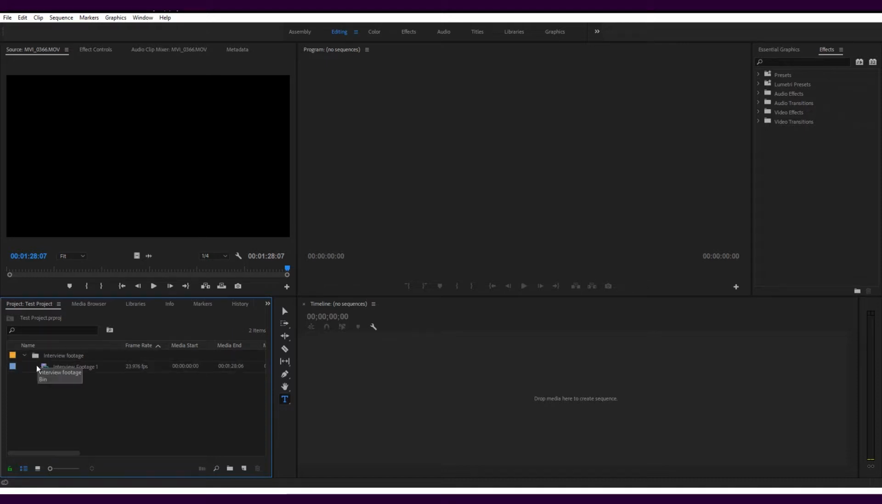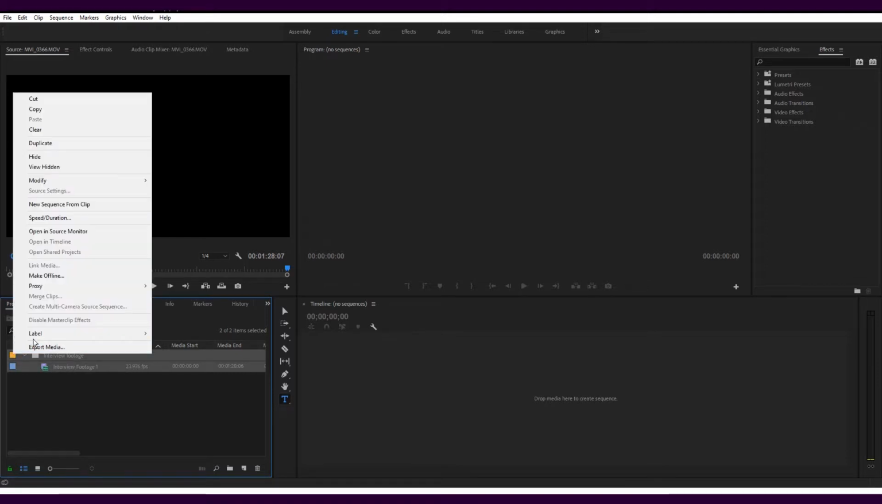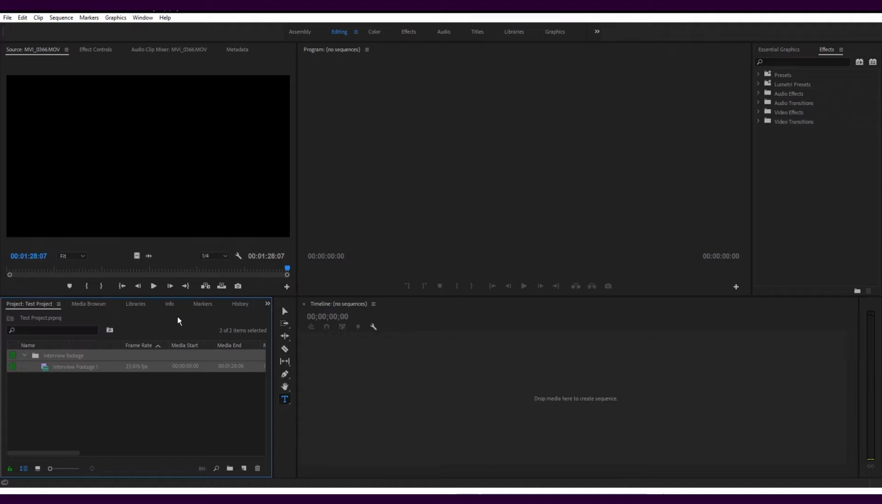To make it easier to distinguish between file types and groupings, you can change the color of the label for a file. Select the files you want to change. You can select multiple files and folders with Control-click. Then right-click the color square, hover over Label, and select a new color.